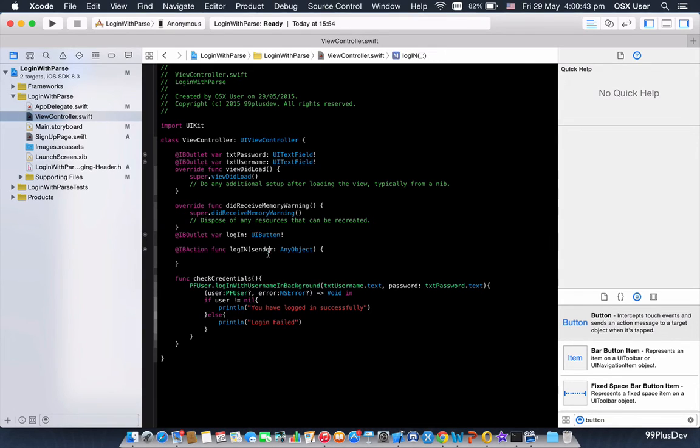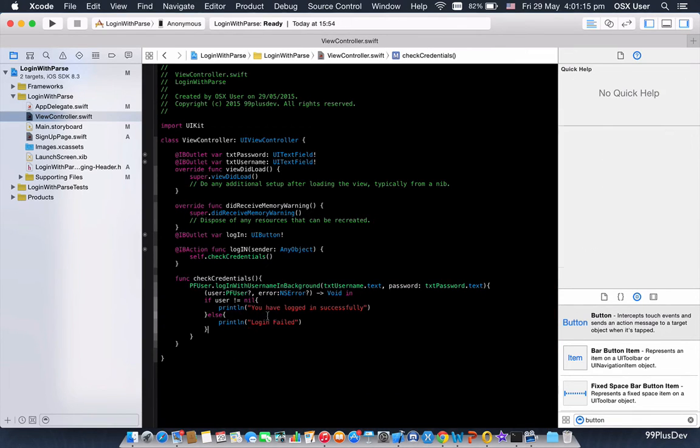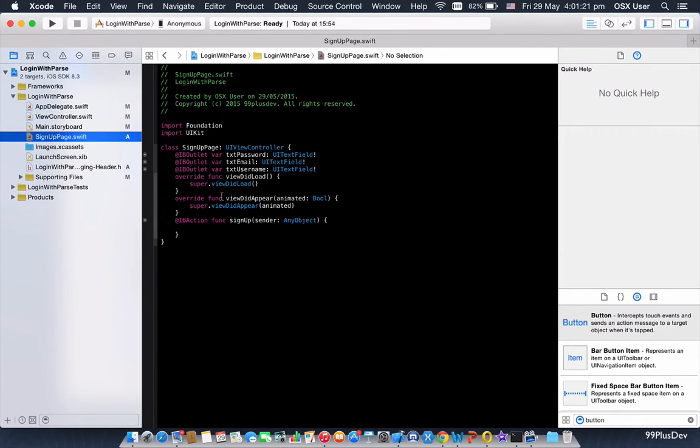Okay, so basically we have this check credentials function, which is basically a void. Now in our IBAction function login, we need to run this void. So we're gonna say self.checkCredentials. So what's gonna happen is when you click on the button, which is login, it's gonna run this process. I'm just gonna give you feedback after that. Just gonna save this and go back to my sign up page.